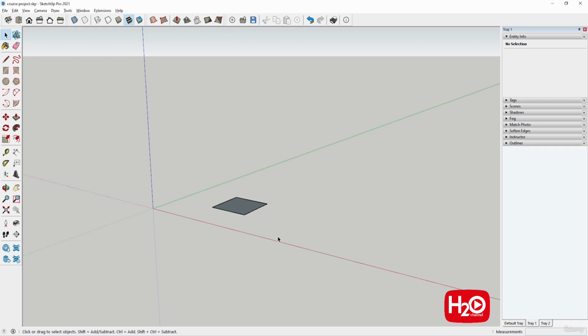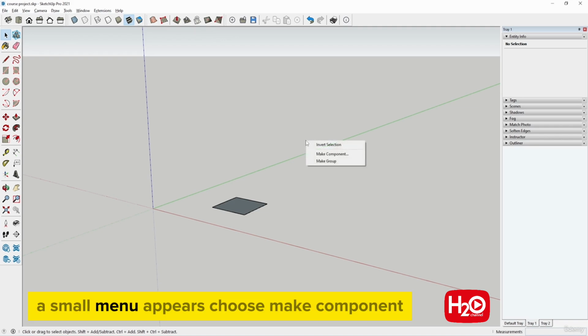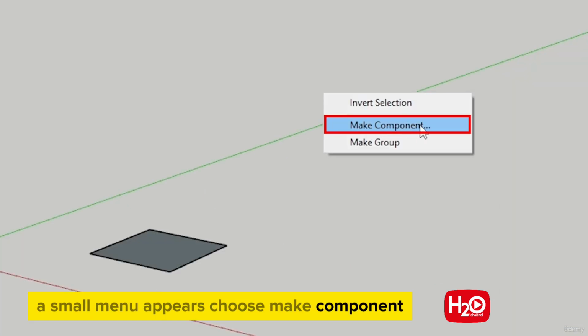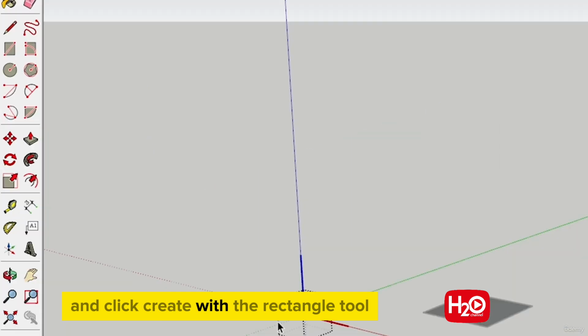First method. Click the right mouse button in any empty space with the Select tool. A small menu appears. Choose Make Component. In the definition box, write one. This will be the component definition. And click Create.